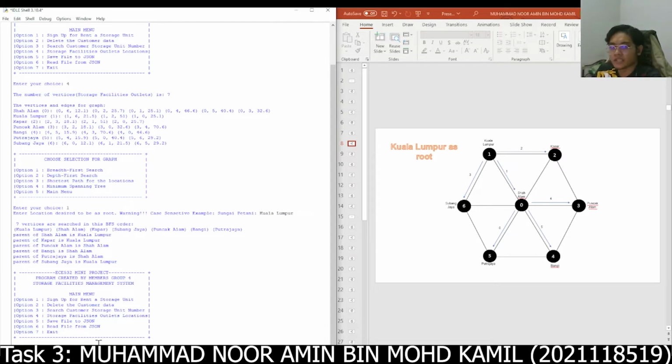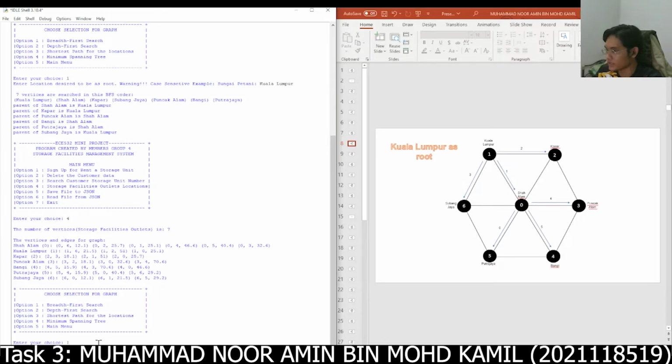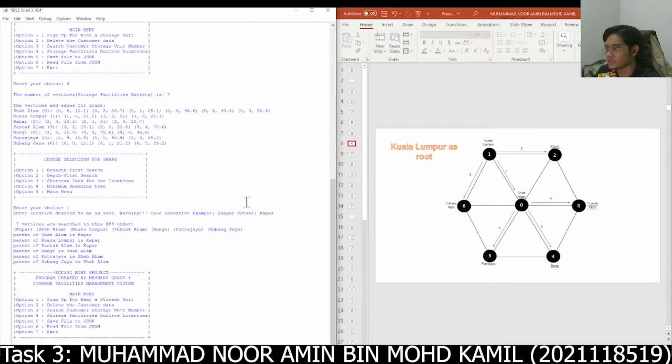So let's see from the other view. So we choose the other root, BFS again, and this time we choose Kapar as the root. So this is the order: Kapar, Shah Alam, Kuala Lumpur, Puncak Alam, Bangi, Putrajaya, Subang Jaya. So let's perform BFS on this.